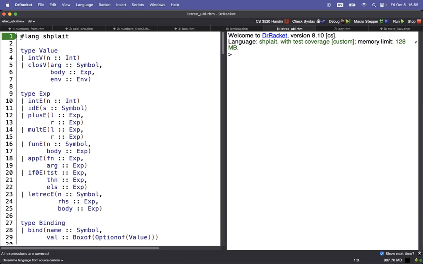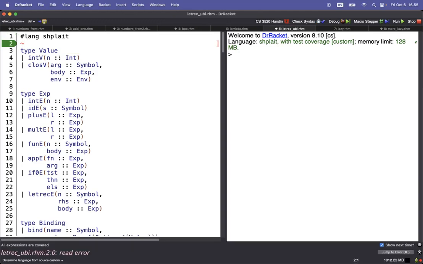Here's another old familiar interpreter. This is letrec with use before initialization error. We implemented this interpreter using normal eager Shplait, and all the tests pass right now. If we switch over to lazy Shplait and run the tests, we find that some of them don't pass.